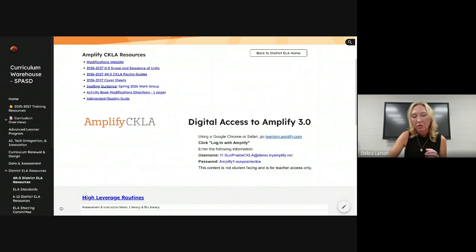So here is how you log in and you're able to access some of those professional resources. Those are just for you. They are not student-facing materials. So everything is here. It should be a one-stop shop. Please reach out to me, your coach, if you have any questions related to these updates that I have shared. From here, I'm going to turn it over to Lexi to talk about the math updates.